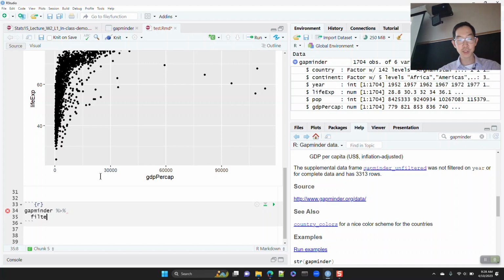So I'm going to do filter parentheses, and I'm going to take the year variable, and here I have to do a double equal sign. Equals is used for assignment, and double equals is a test for equality. Here we want the year equal to 2007. That's the most recent year in this particular data set. Already outdated, 15 years old, but we'll just say, okay, let's look at 2007.